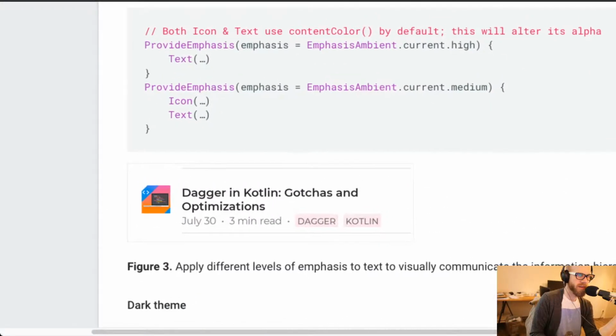So you do provide emphasis and then you give it an emphasis. Both icon and text use content color. This will alter its alpha. Okay. So how would I go about doing that?